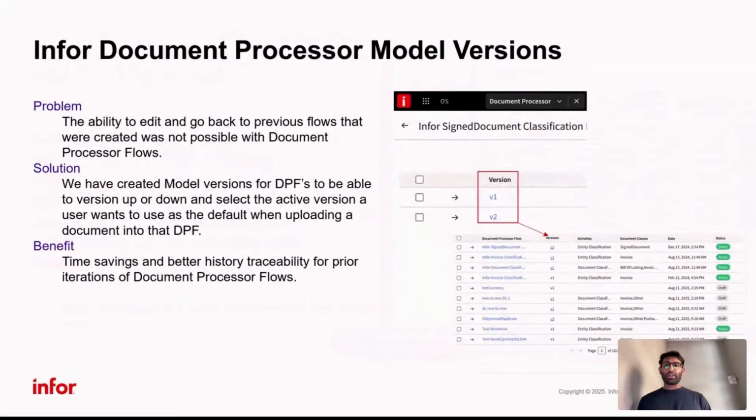So as I mentioned before, you weren't able to previously edit and go back to flows that were already created within document processor. So if you created a document processor flow and you set it as complete, you weren't able to go back and edit it. Now we've created model versions for document processor flows to version up or down, and then select the active version that you want to use as your default flow when uploading a document.